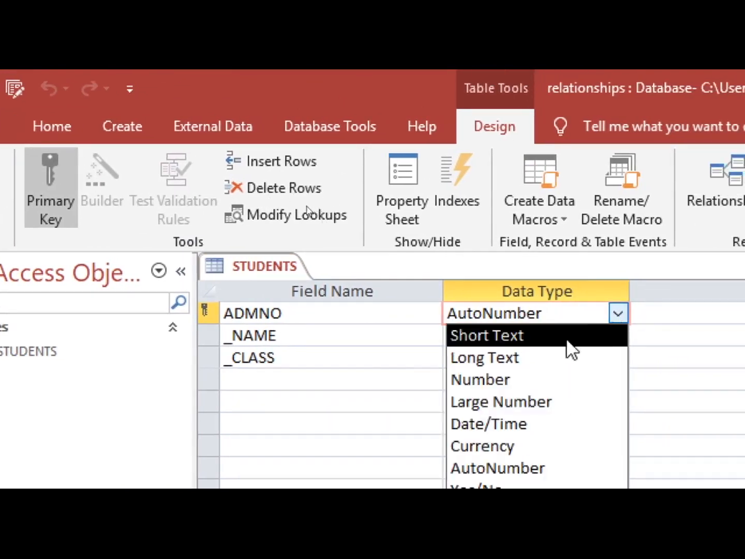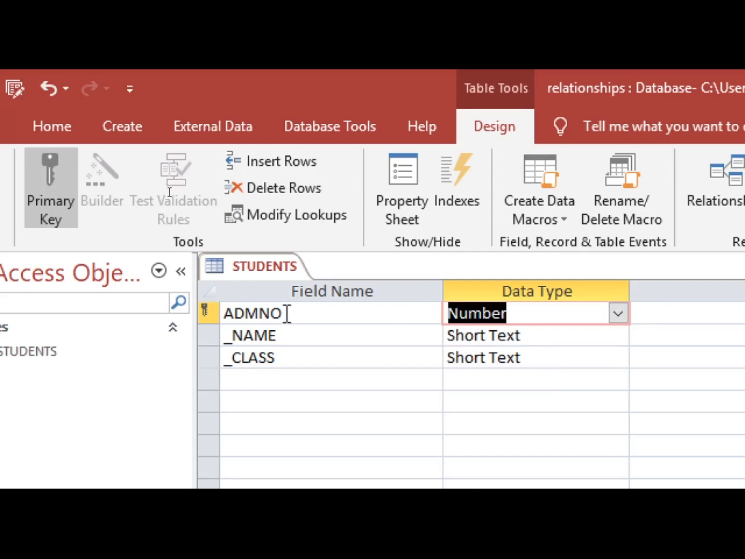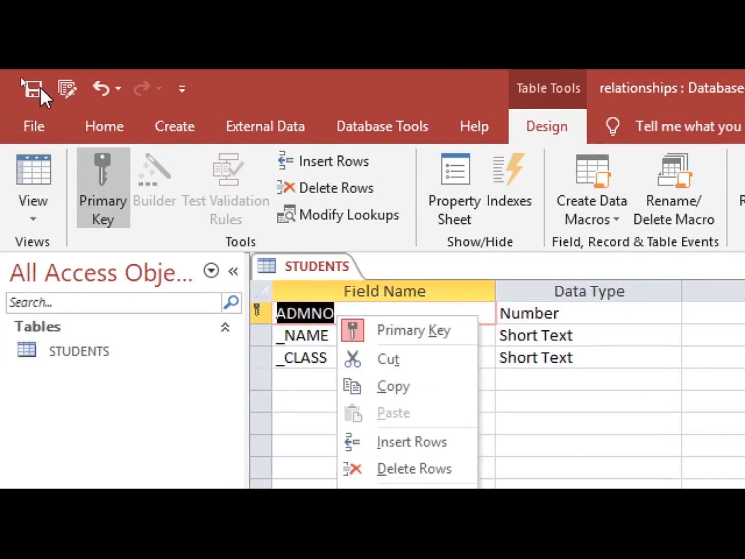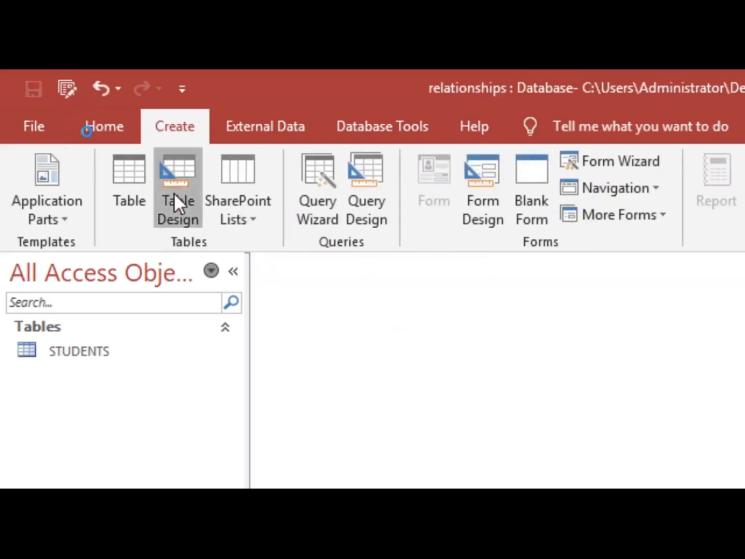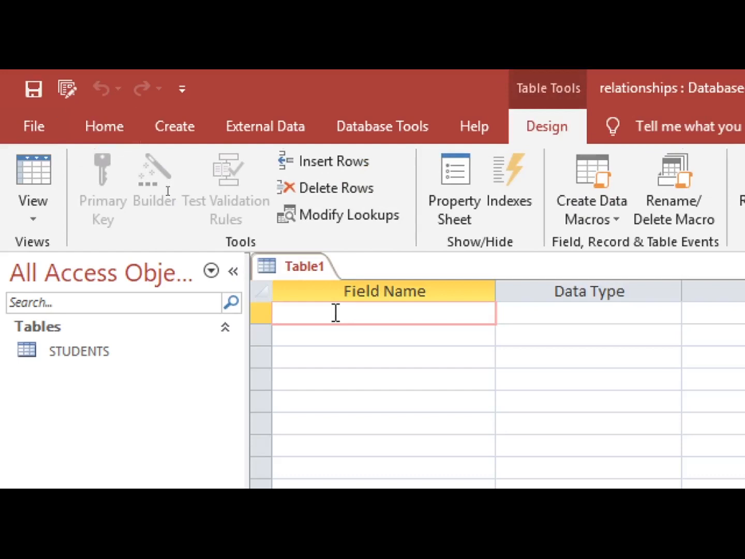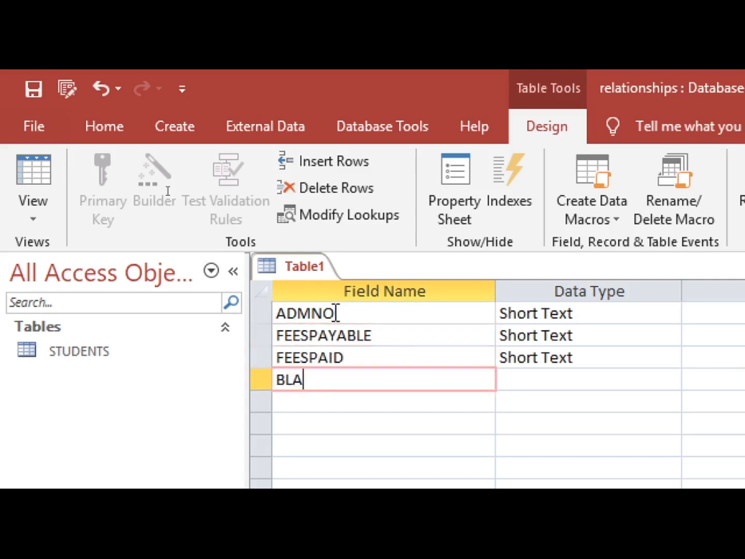First of all, let's change this one because I can see we shall really be using that one. Therefore, you see in our first table, admission number is number. So even in the other tables to come, it should be the same. Therefore, let's proceed, create another one. We still have admission number. Then we shall have fees payable, then fees paid, and balance.